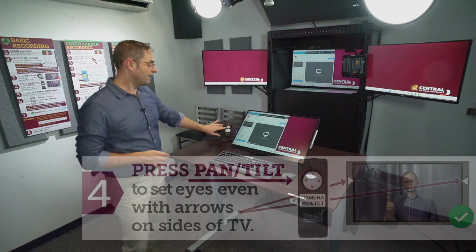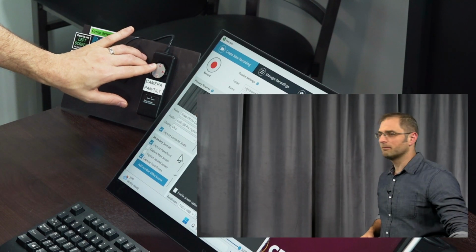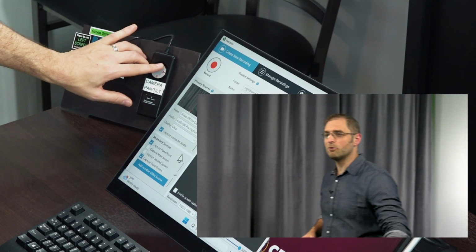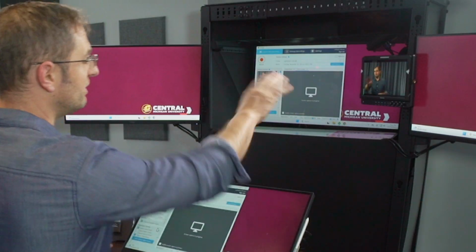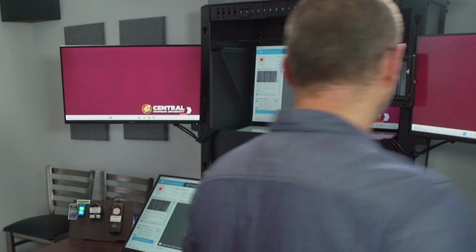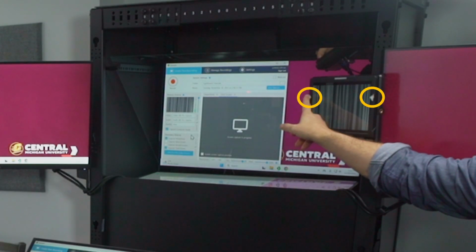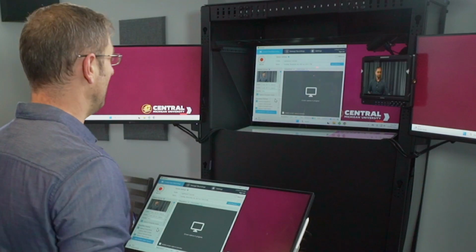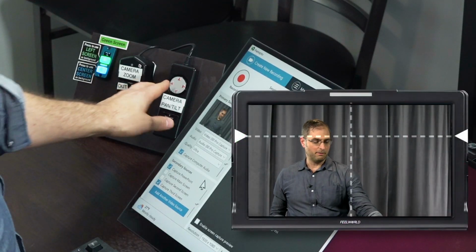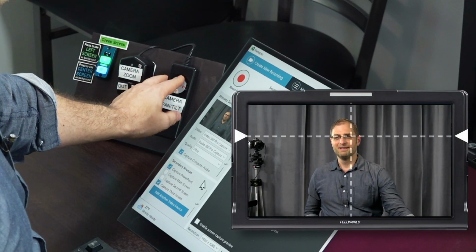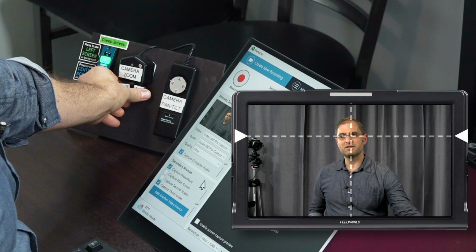Okay, so over here I've got now this camera pan tilt button here. So you can see that I can actually move this camera around as well. On this TV right here, you're going to see there's a couple of white arrows. And the guidance says to make it so your eyes are even with those arrows. So if I stand in there, I want to just stand where I'm going to be presenting. So I want to move this camera over just a little bit. Maybe I'll zoom in just a touch.